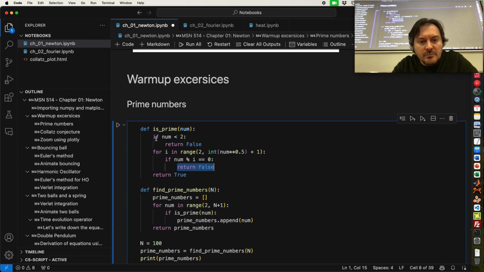So what does it do? If the number is smaller than 2, then it's not prime. Okay? Then let's understand this line. What is this line doing?